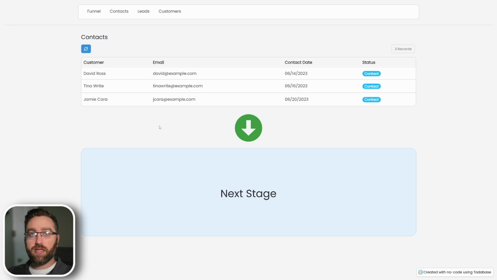Right, so the goal here is actually really simple. We have a group of records right now that we're calling contacts, just a general term for sales data of people who our company or our organization has made contact with, and we need to then move them through a particular stage. Now, the stages that we have are defined within a Tadabase option field.